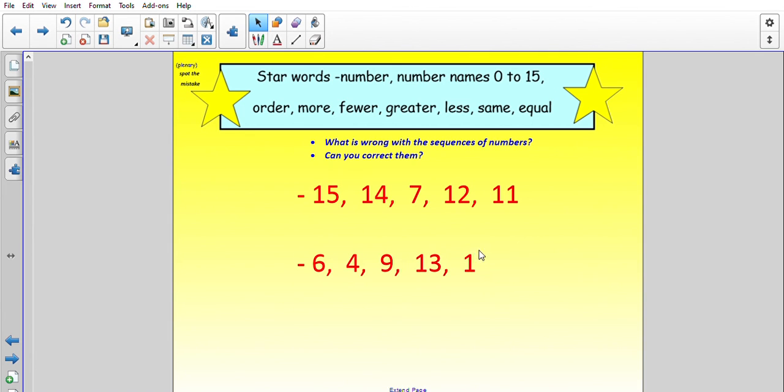This one's easier because we've got number 1 to start with. So have a go at ordering our numbers in the right sequence and see if you can get them from going fewest to greatest. I look forward to seeing how you got on.